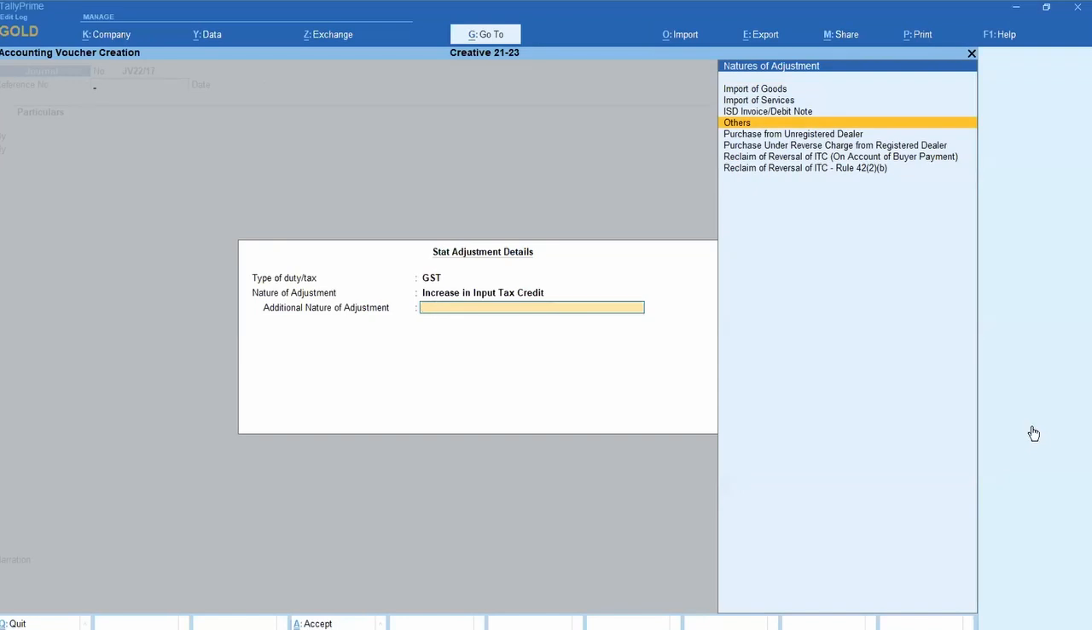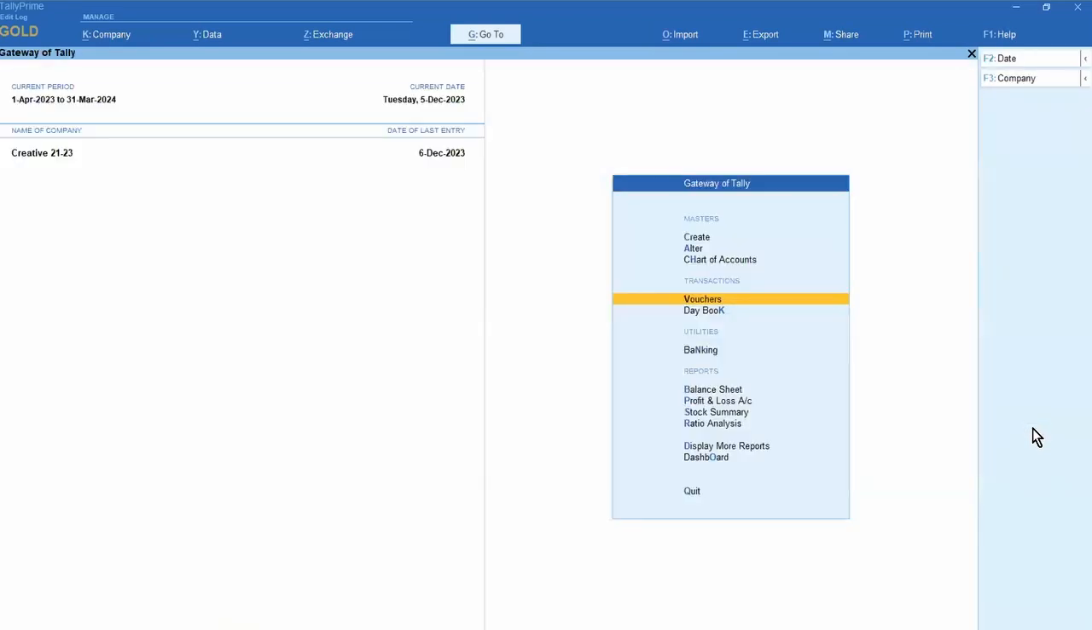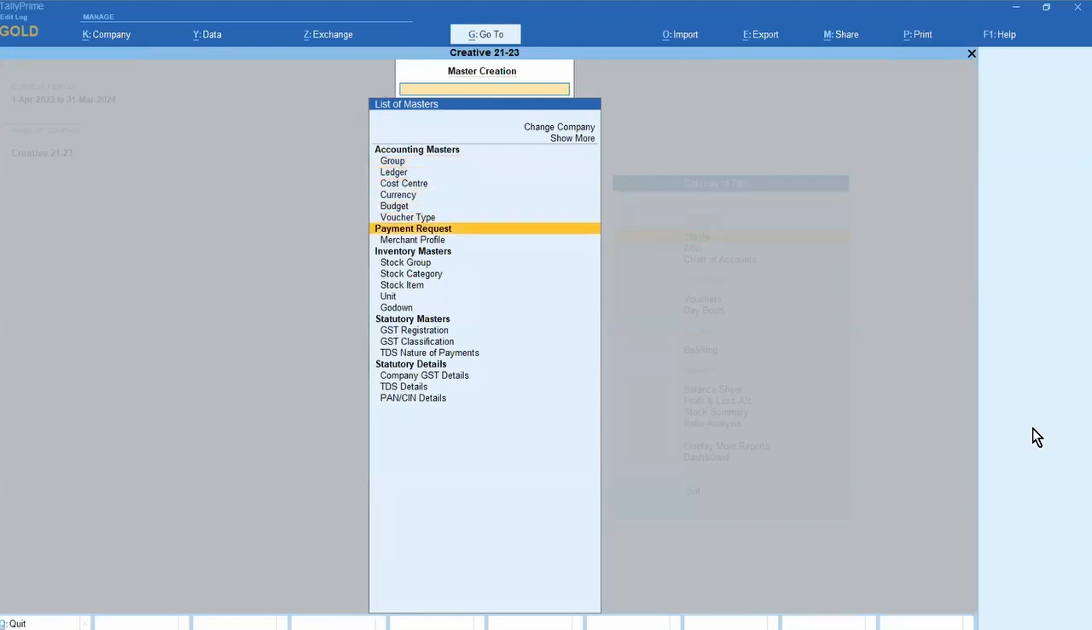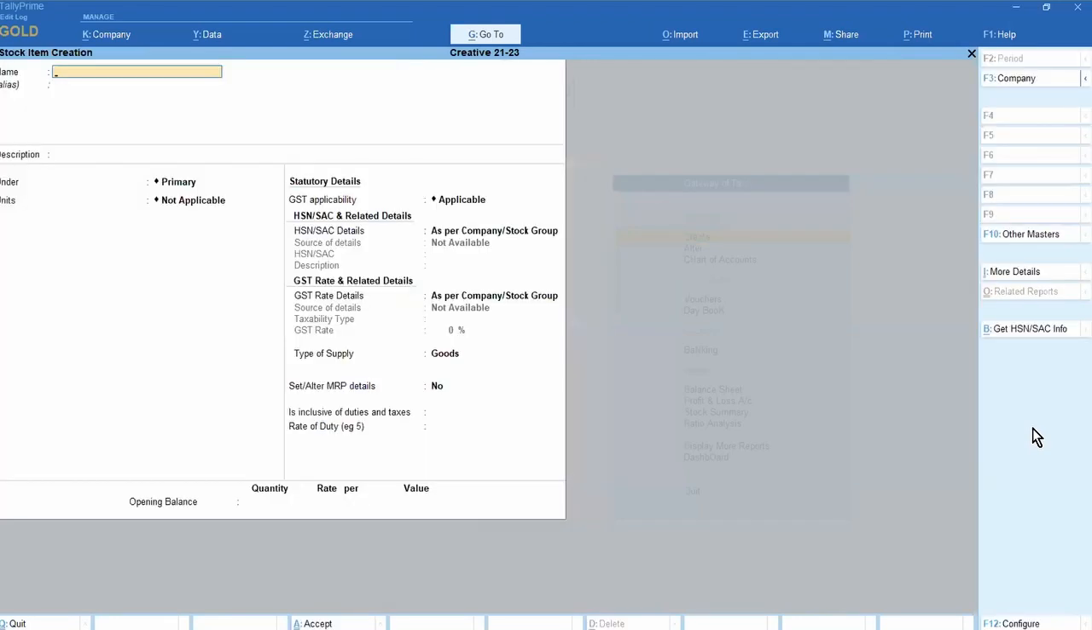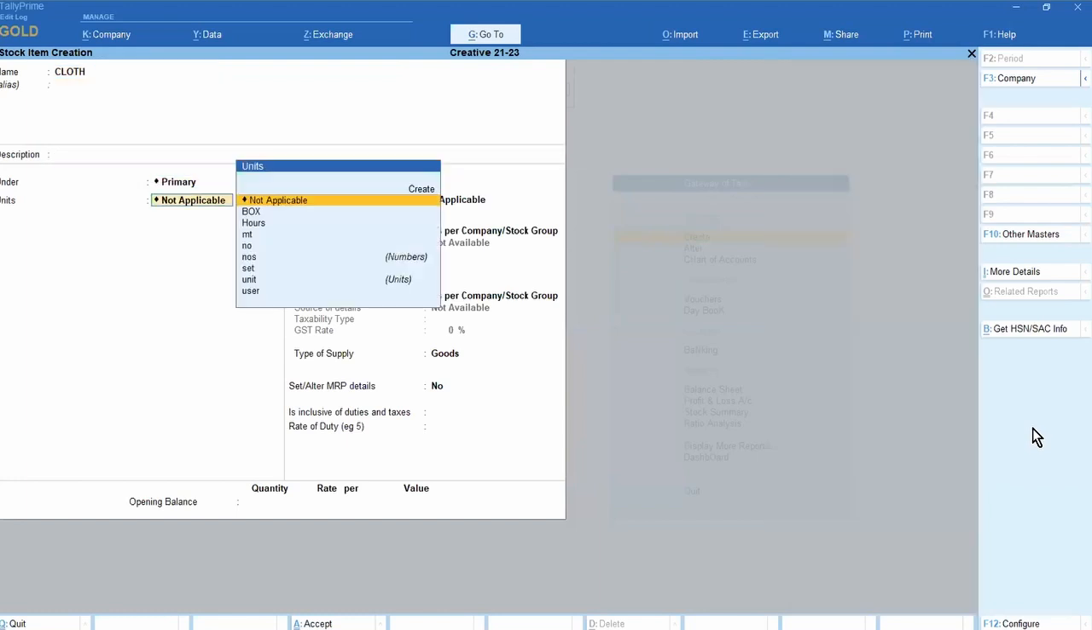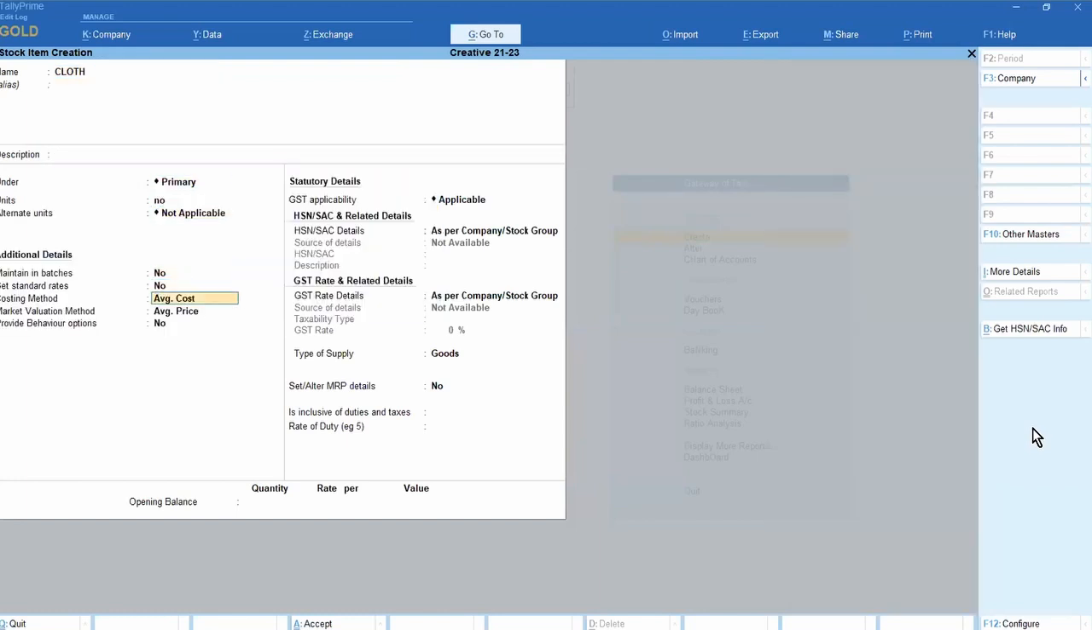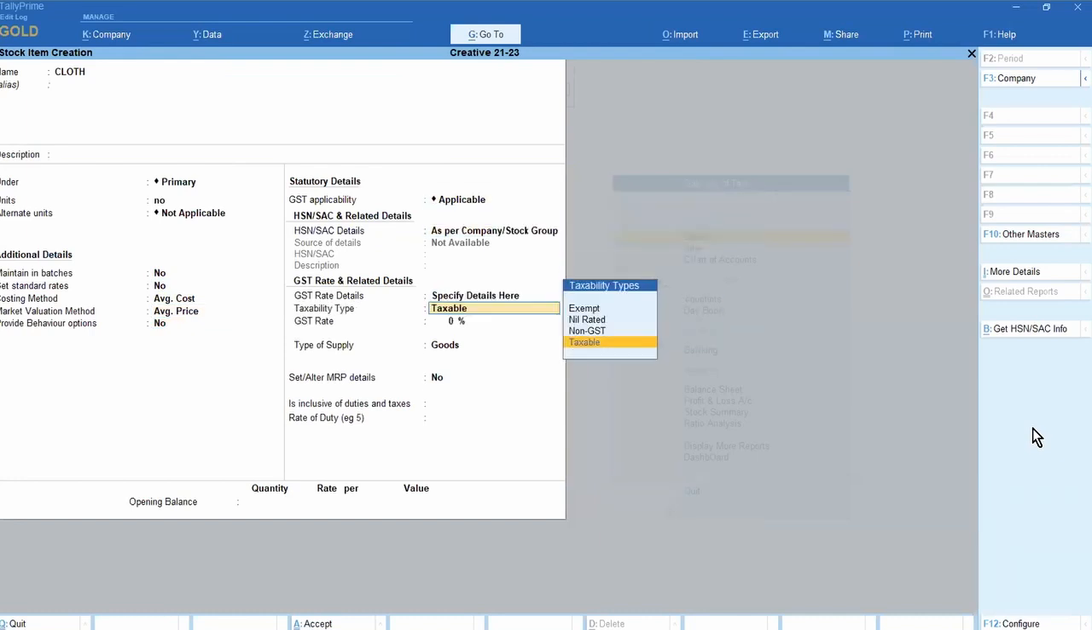Or the second way is you can put a transaction here. You can suppose that the item is always not eligible for set off. Then here is the option. Suppose I am creating a stock item, and here I am putting cloth, in numbers, and in GST registration, suppose I am putting here.